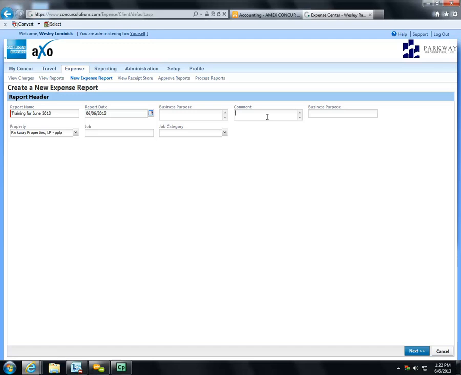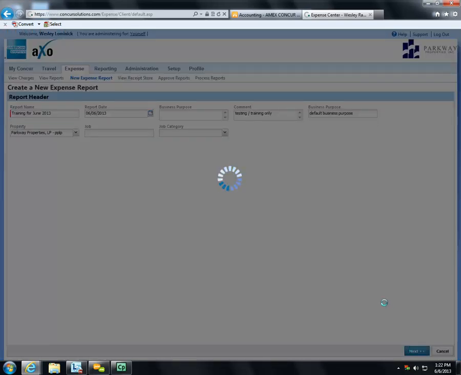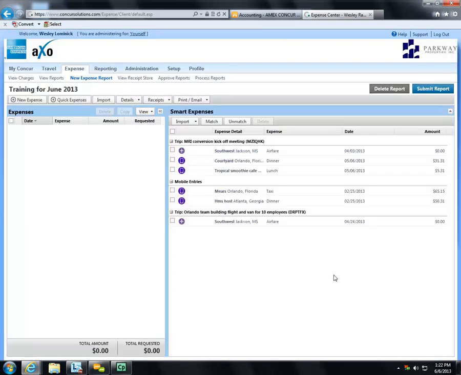You can put a comment that relates to the entire report, such as testing/training only, and then I'm going to put default business purpose. That is going to be the business purpose on each one of my line items. Again, these are not required. The only one that's required is this one with the red bar on it. You can leave those blank if you choose to, and you'll have a chance to put them on each individual line item as well.